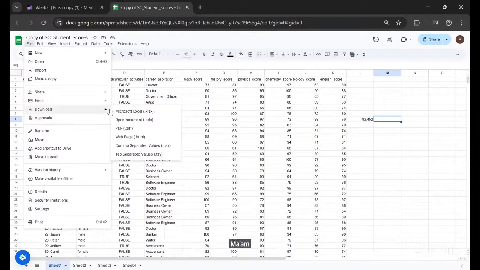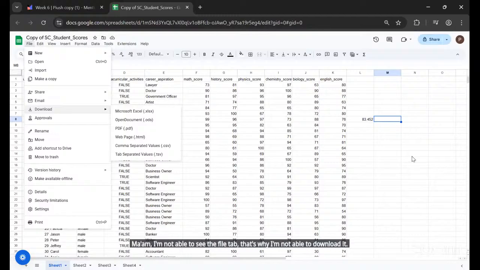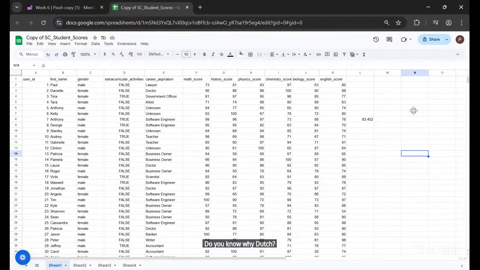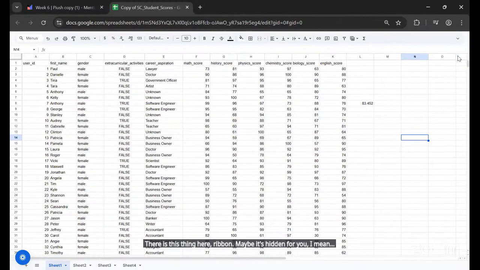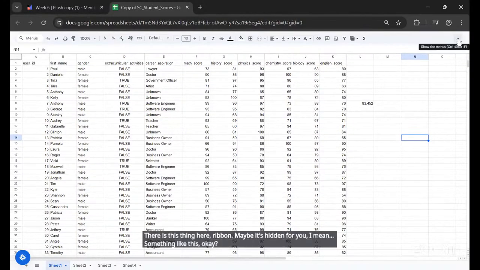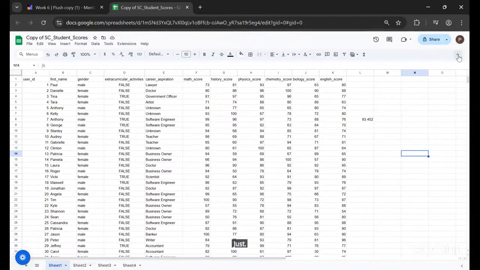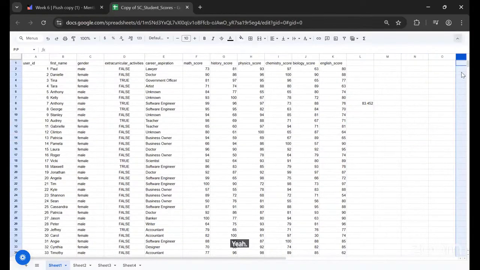Ma'am, I'm not able to see the file tab. That's why I'm not able to download it. Do you know why that's happening? There is this thing here, the ribbon. Maybe it's hidden for you. Just click here, so it will show the entire ribbon. I hope you are able to see my cursor here. Yes, ma'am, I'll try to find it on my interface.